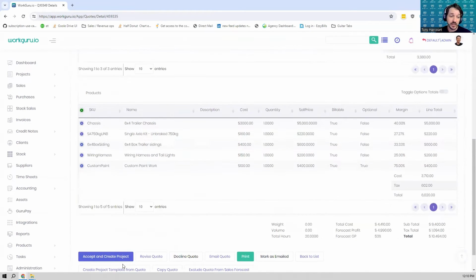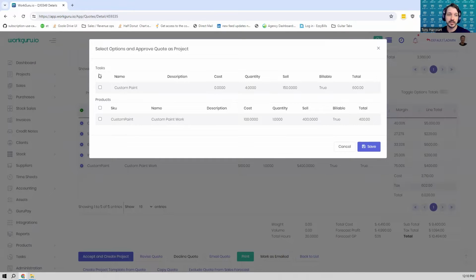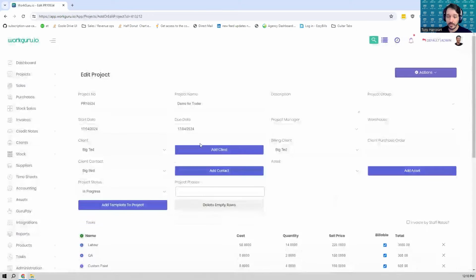From here, we're just going to accept and create that project. Because we've got options on the quote, it's going to ask us what options were accepted. We're going to say that this client accepted the custom paint job, and we'll accept both of those options, and it will create the new project and mark the quote as won.